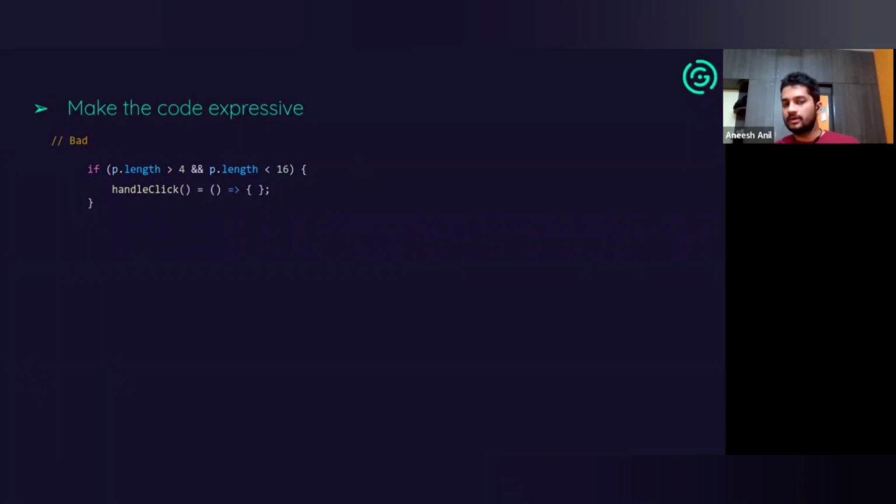So what do you understand by this code? It's not very clear as to what this code is supposed to do. Why? What is p? Other than the fact that it's a letter in the English alphabet, we don't really have much context. It might be a string or an array, but what does p stand for? What do 4 and 16 mean? And why should the length of p be greater than 4 and less than 16?